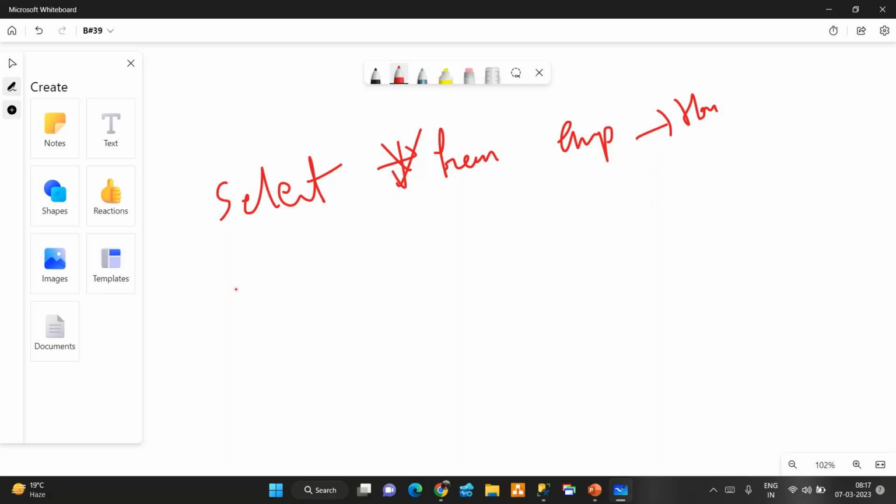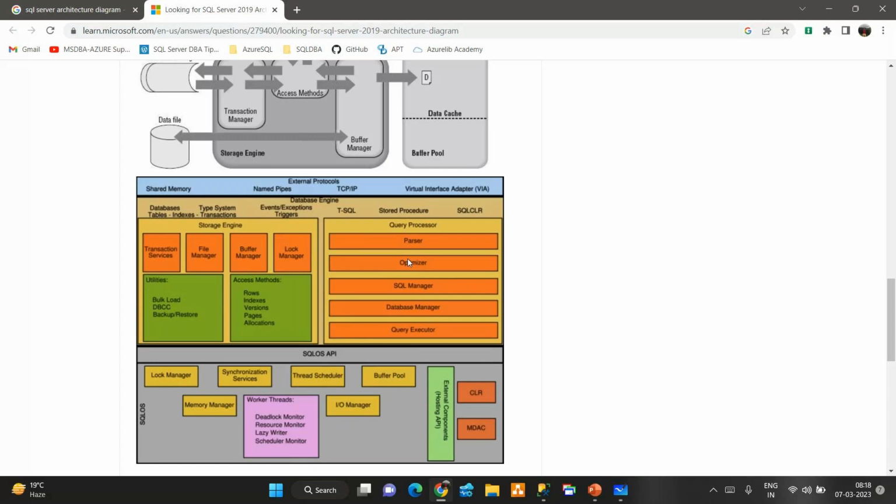Today we are going to discuss a little bit, not in depth, about SQL architecture, because we will go in depth at the advanced level. The optimizer plays one of the very crucial roles in the entire SQL Server database engine. The optimizer is cost-based.